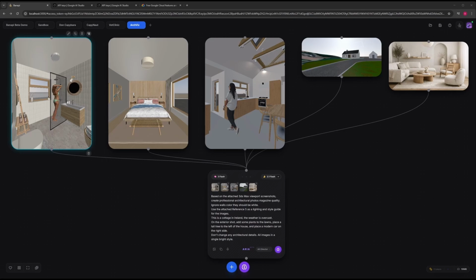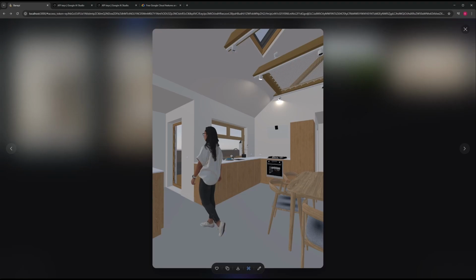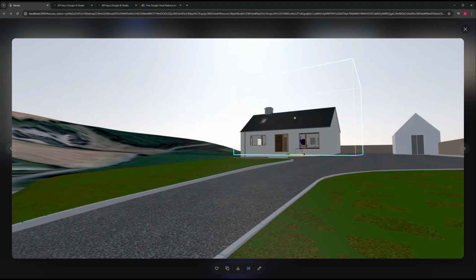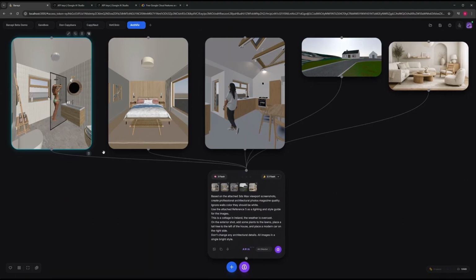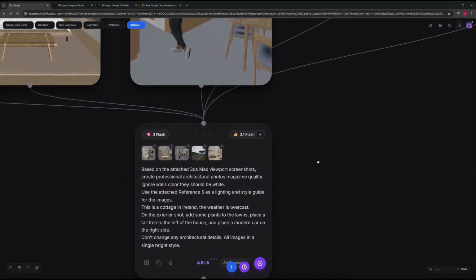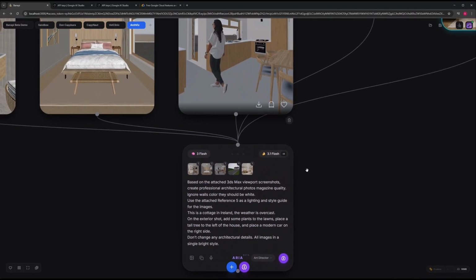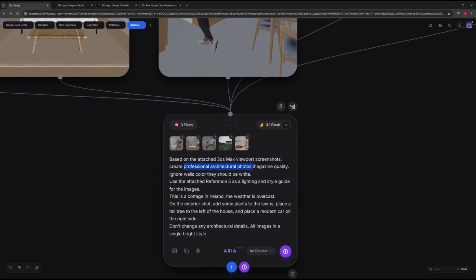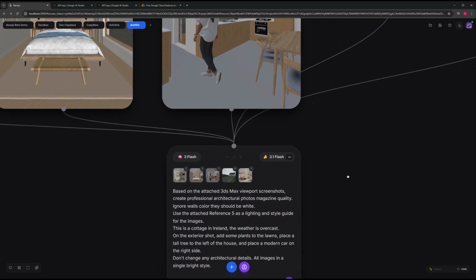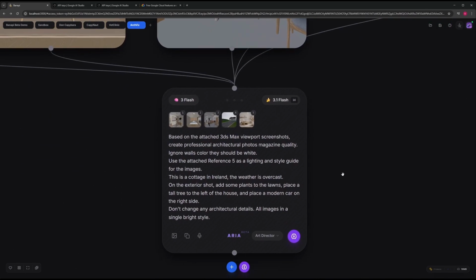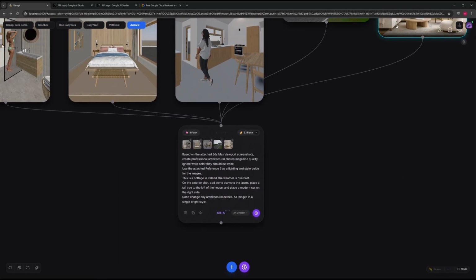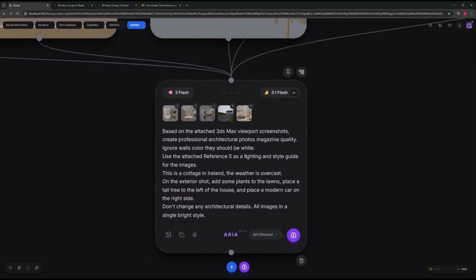The last test, on which there will be no capybaras, these are screenshots from 3ds Max of my old project. It is simply some cottage and several interior frames, and also such a reference. With the help of the prompt, I ask to make professional architectural photos of magazine quality from these screenshots. I ask to ignore the color of the walls. They must all be white. Also, I ask to use reference number 5 as a guide for the light and style of these images. This is a cottage in Ireland, and the weather is gloomy.